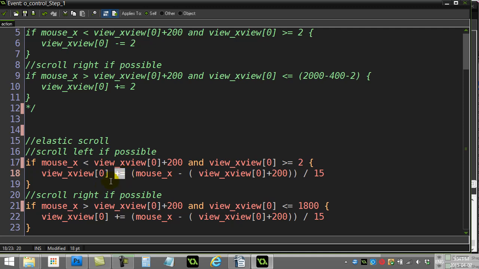So I'm going to add on. But what I'm doing here is I'm only going to change it by a value based on the difference between the mouse position and the center of the room. So I'm taking the difference between the mouse X position and the center of the view, which is view X view 0 plus 200. Notice that's the same as there. It's the center line of what you're seeing. The bigger this difference means the farther away the mouse is from the center line of the view, and that's going to mean a bigger number that you're adding or minusing on. And so you'll see a faster scroll the farther you move away from the center line.